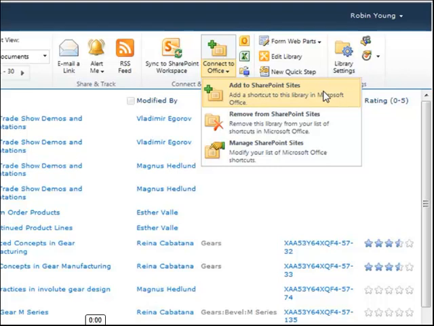And you'll also be able to save documents to this library, to this SharePoint location, easily from within any client program such as Word or Excel or PowerPoint.